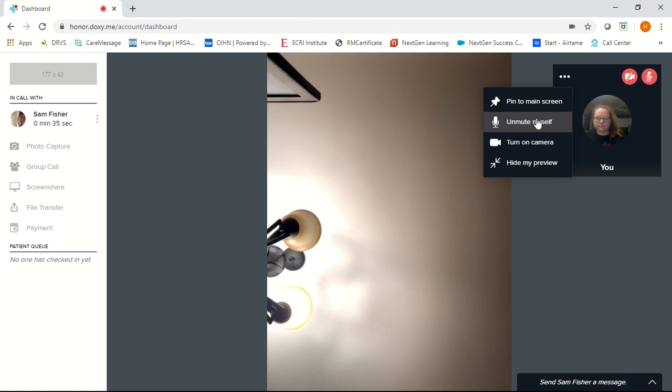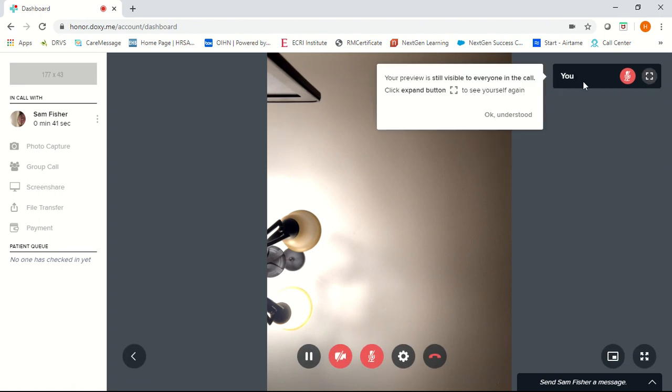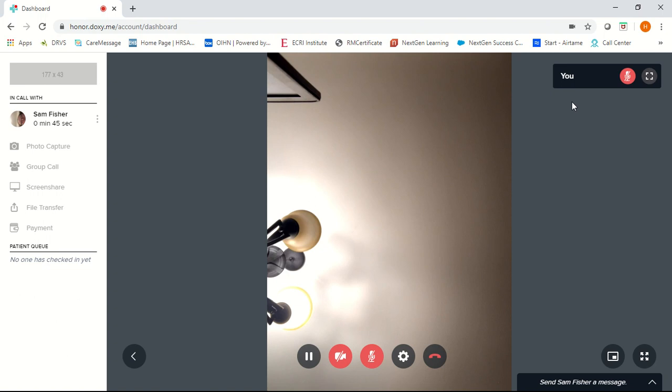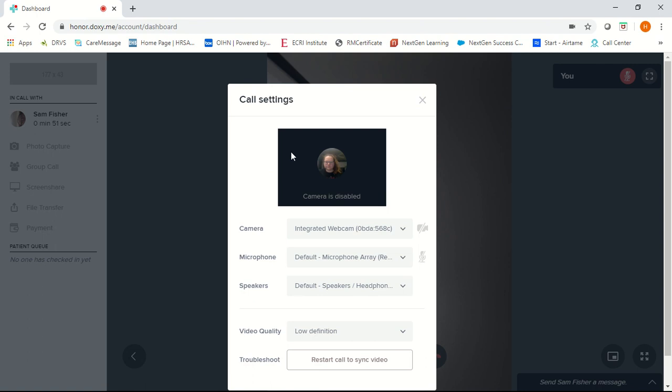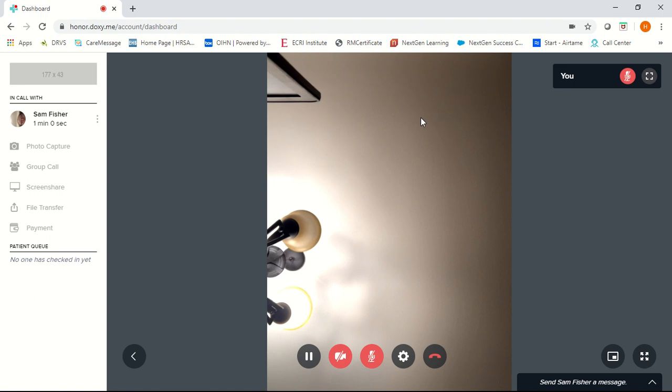If you need to finish up a conversation or tell the MA or ask the MA to do anything for you, you can hide this so that you don't have to stare at your face, which can be disconcerting for some people. You have the option in here to kind of switch some information around regarding the microphone or the webcam. If anything is happening, you can restart the call to sync the video if for some reason your audio unsyncs from the video.